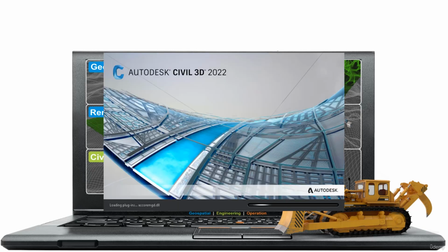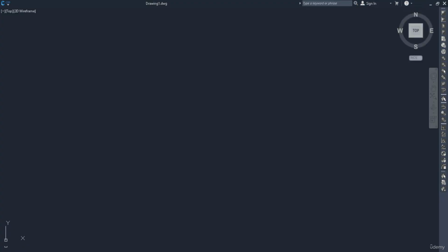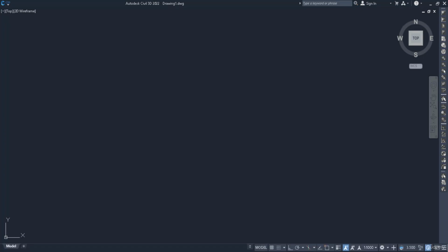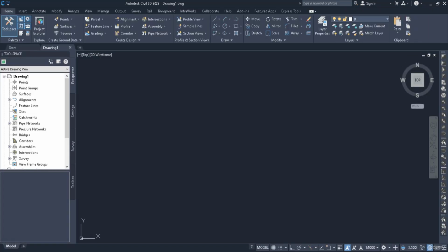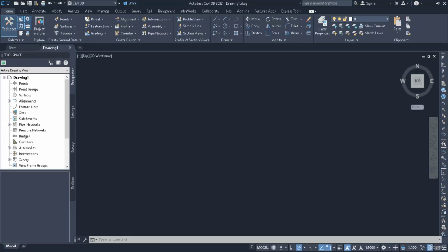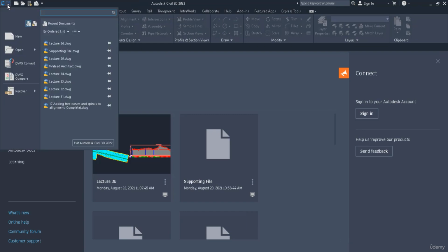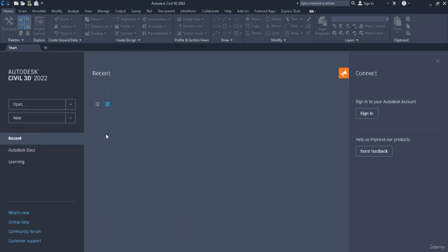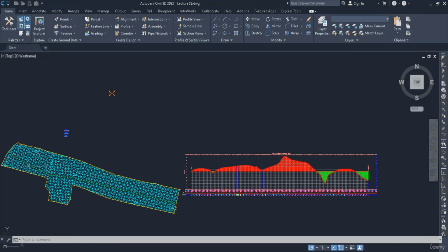Hello viewers and welcome to another session of Autodesk Civil 3D 2022. In the last session we have seen how we can create a very basic assembly and sub-assemblies. In today's lesson we will see a couple of more ways how we can create the assemblies and sub-assemblies. So let's open the file saved in the last lecture.